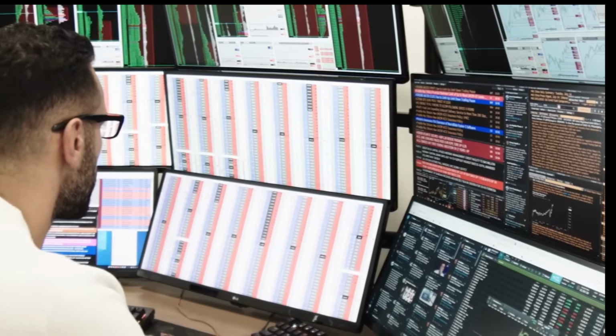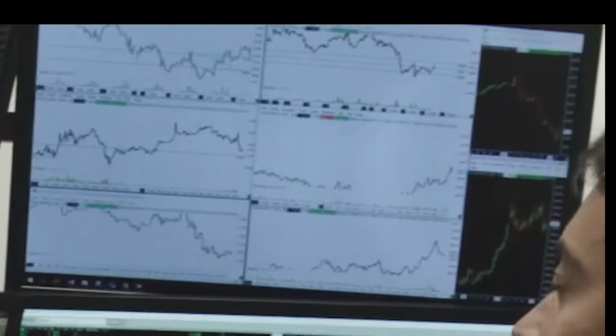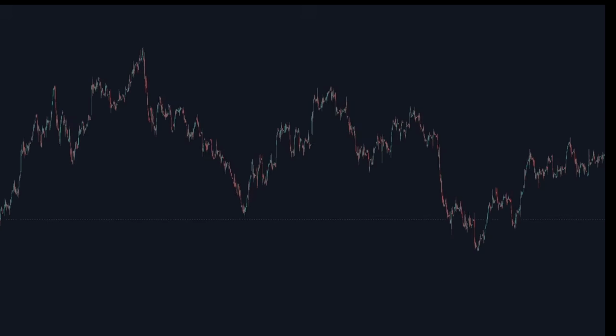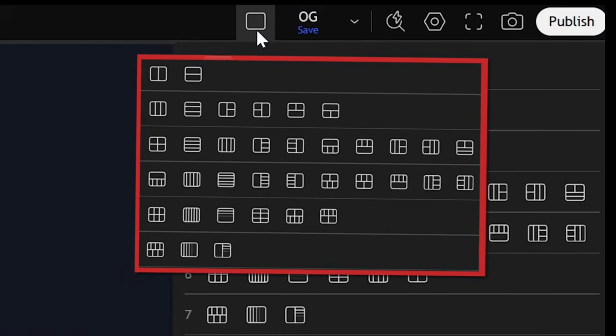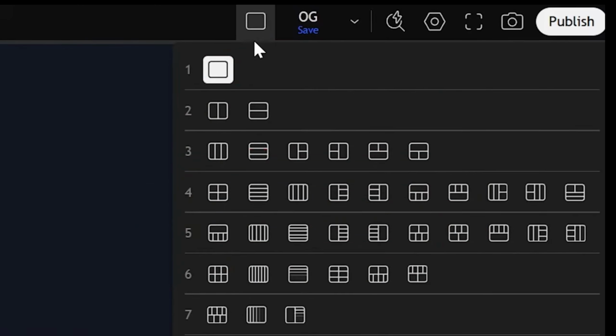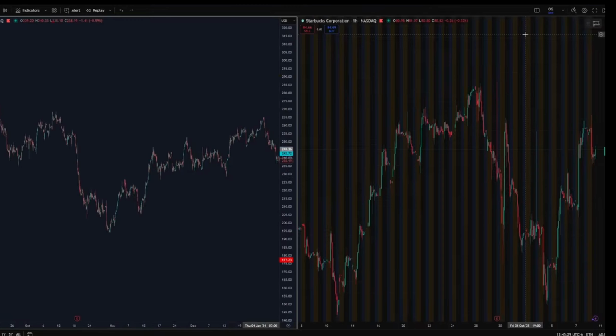Congratulations. Now, if you ever go on a professional trading floor, most of the time you'll see the analysts have multiple charts open at the same time. Pretty fancy, right? To do that, simply click this little icon right here. Then you'll see all the different layouts you are able to choose from. So if you ever wanted a side-by-side, you simply click this layout. Now you have two different charts on your screen.